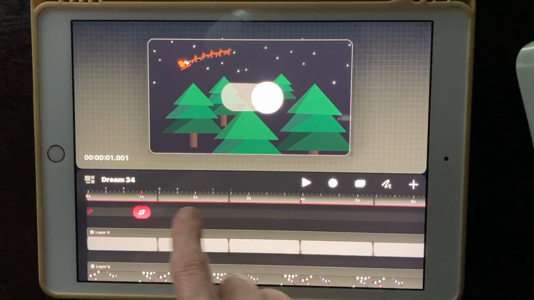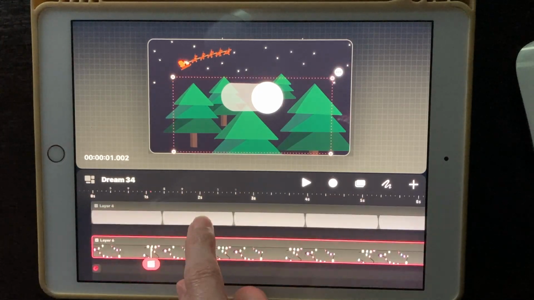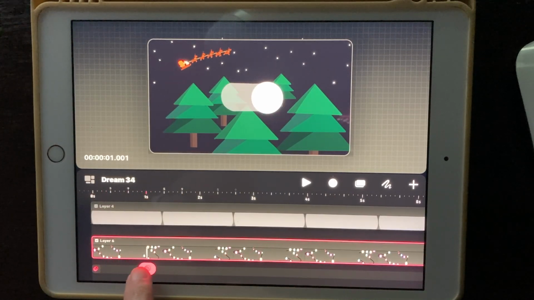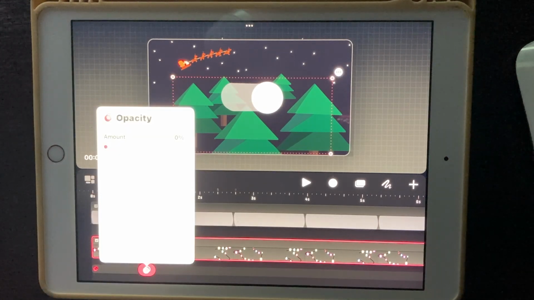So what I want to do now is I want to have our lights fade in. So that's why I originally set that keyframe where they were off. So we're going to wait till it slides over right there, and then we're going to click on it again.